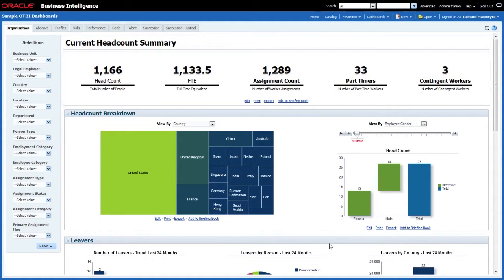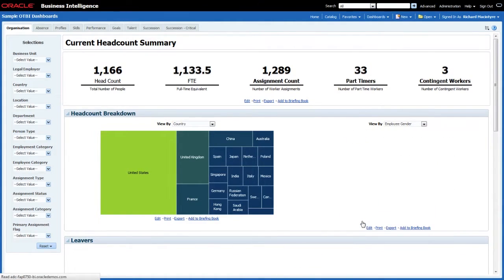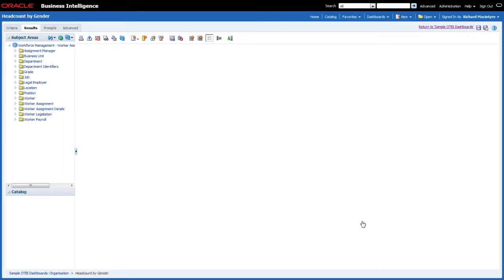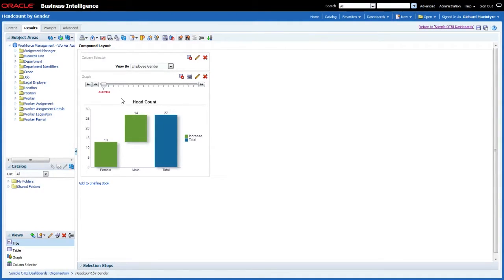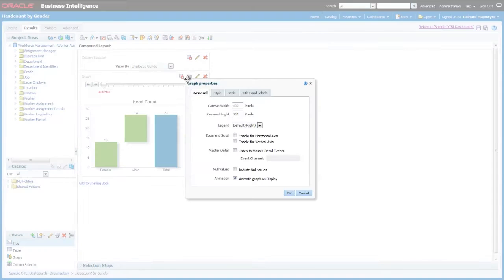So if we have a look at this headcount by gender report, this is using something called a waterfall layout. And if I edit this report, we can have a look at some of the attributes that have been set. So here we are now within the editor, within the compound layout. And if I go to the properties button, you can see here that I can specify the actual size of the chart. I can also decide whether or not there's a legend.